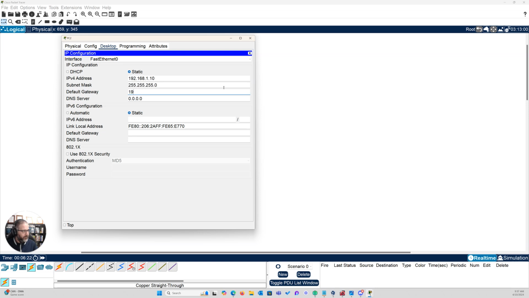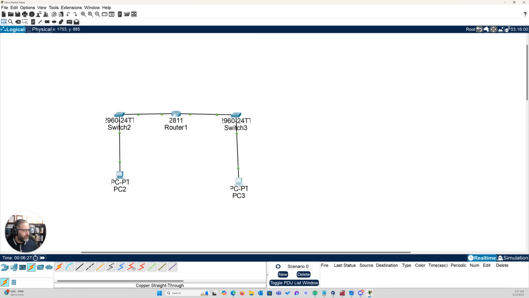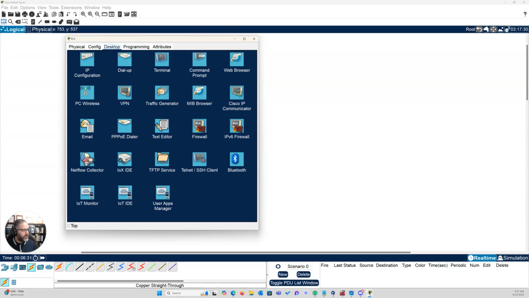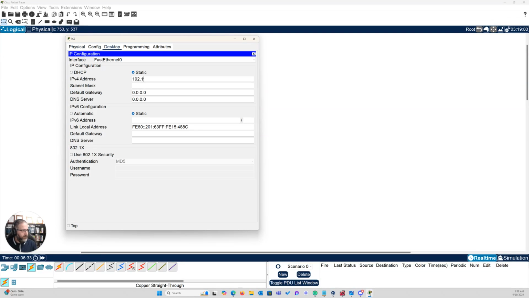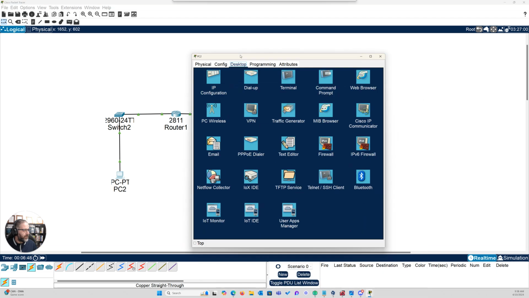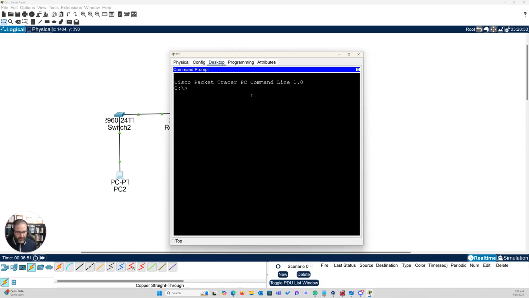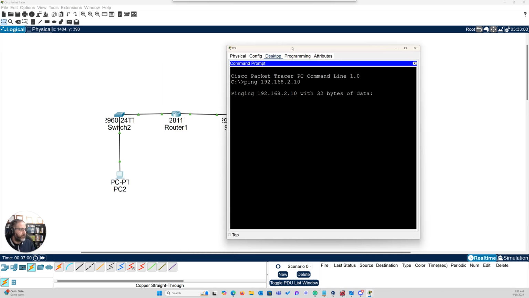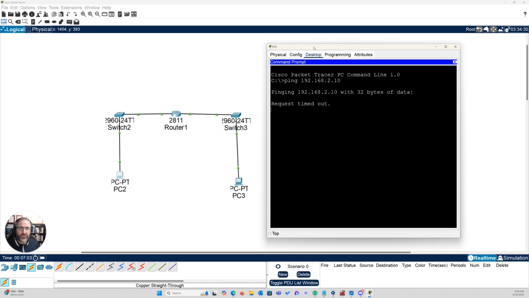We'll make that a 10. That's nice and green. We'll do the same on the other PC. Okay, so now we should be able to ping from left to right. And if it doesn't work, we'll just do some quick troubleshooting.